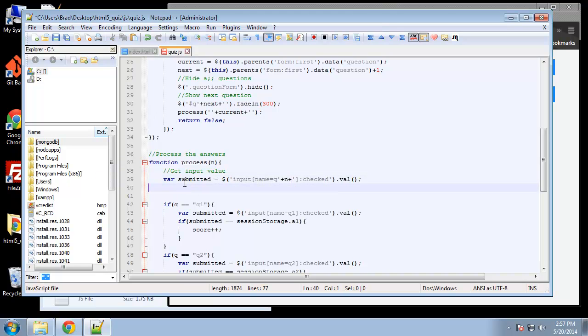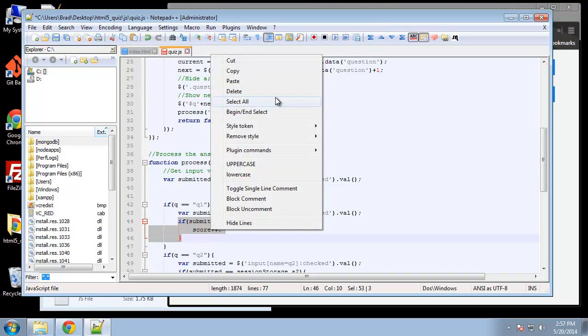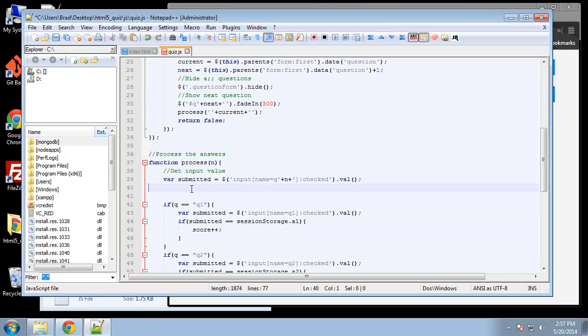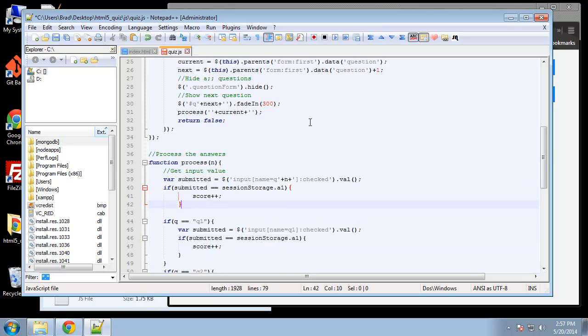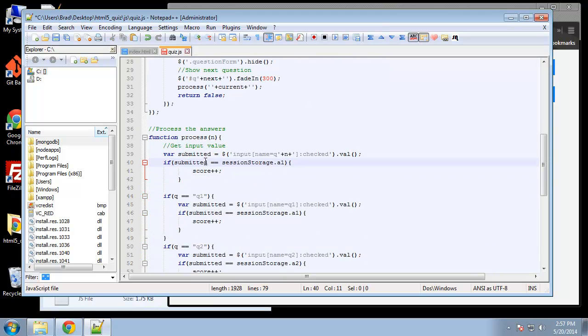So the next thing we want to do is basically the same kind of thing we're repeating down here. We want to copy this. So we're saying if submitted is equal to, and then we're going to have the stored answer. But again, this is static, this A1. We want to change this 1 to whatever that N is. So we're going to do the same thing, actually we're going to do it this way.